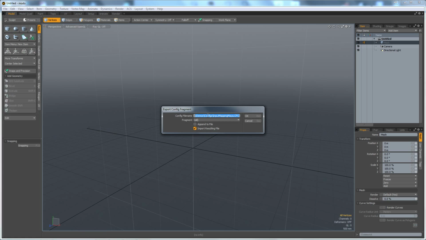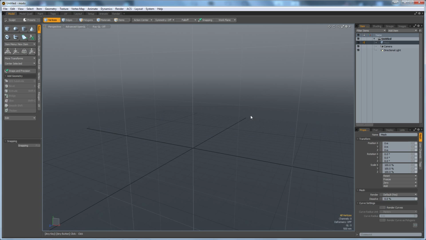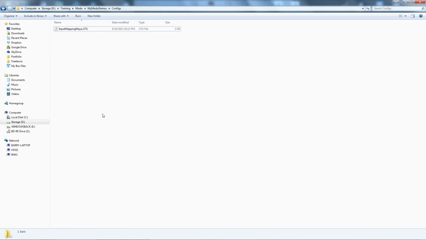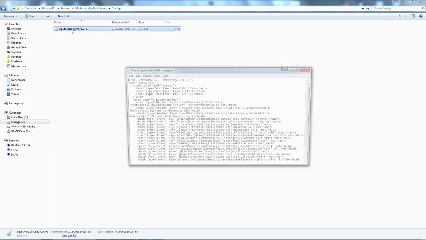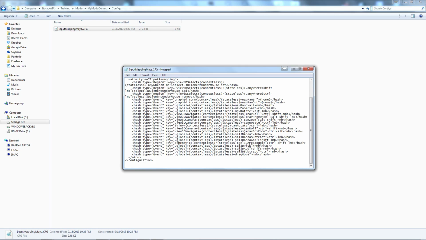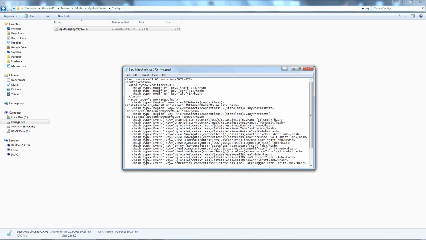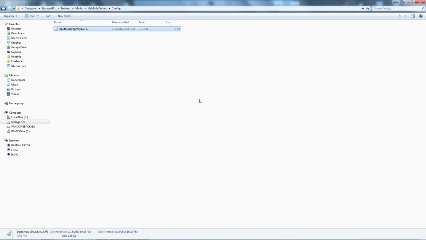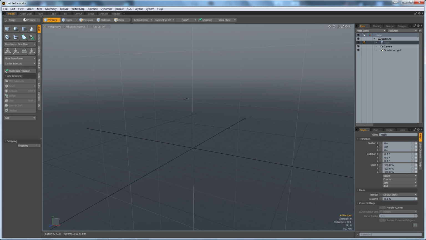Okay, and then I'm going to save it there, but I don't want all of it. I just want the input mappings, and I don't want to append to another file, and I don't want to import it. So I'm just going to say OK. Now when I go to that config file, it's right here, and if I double click it, you'll notice it has all those instructions just for the input mapping in that config file. Makes it really nice. Okay, so I'm going to go back to Modo now.